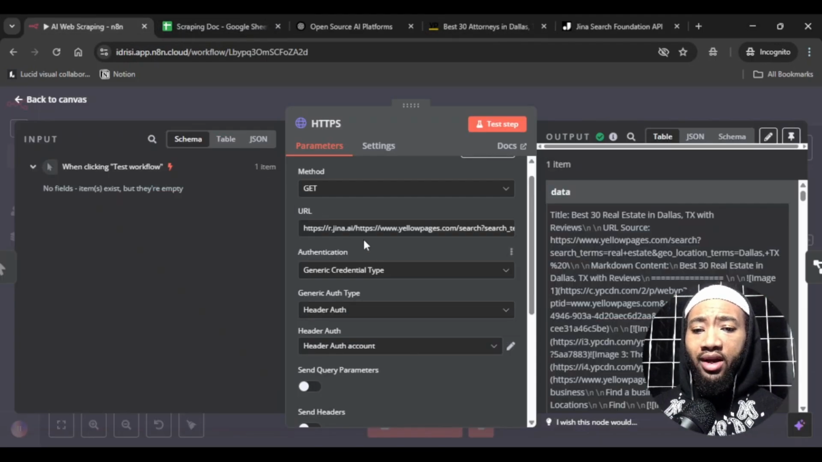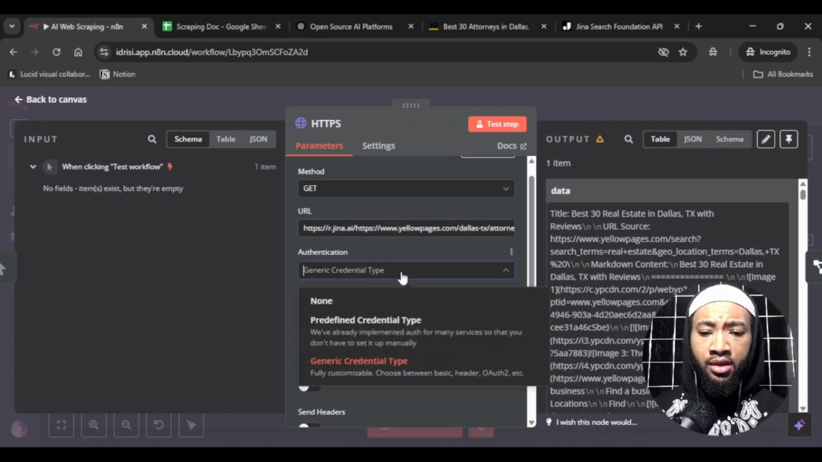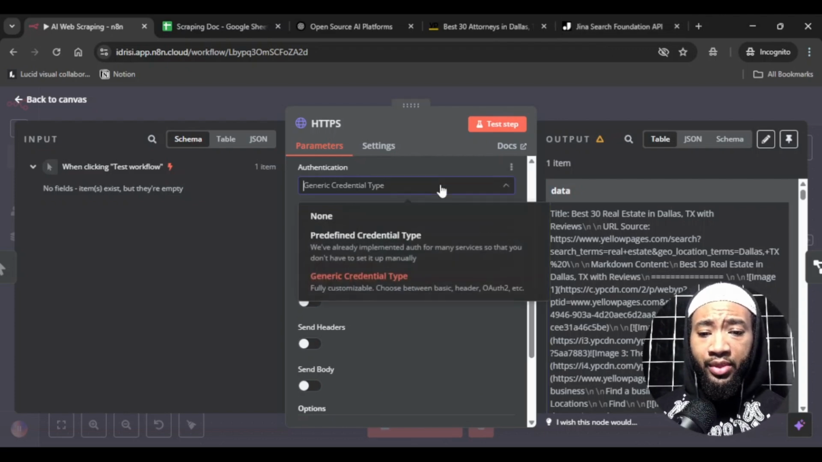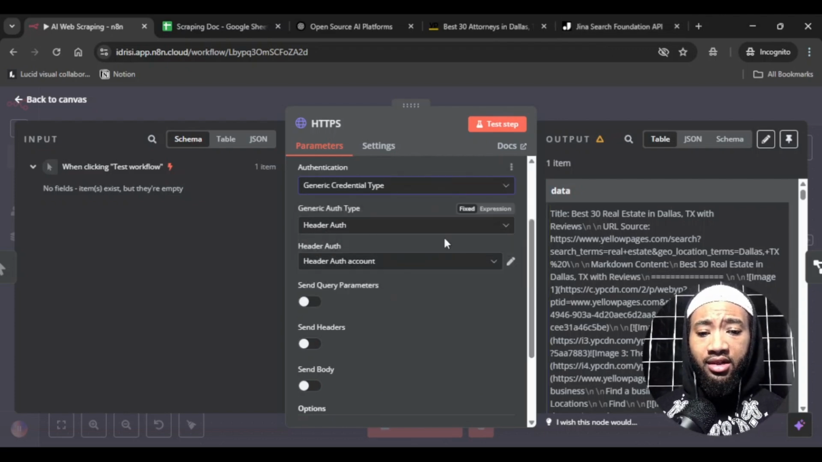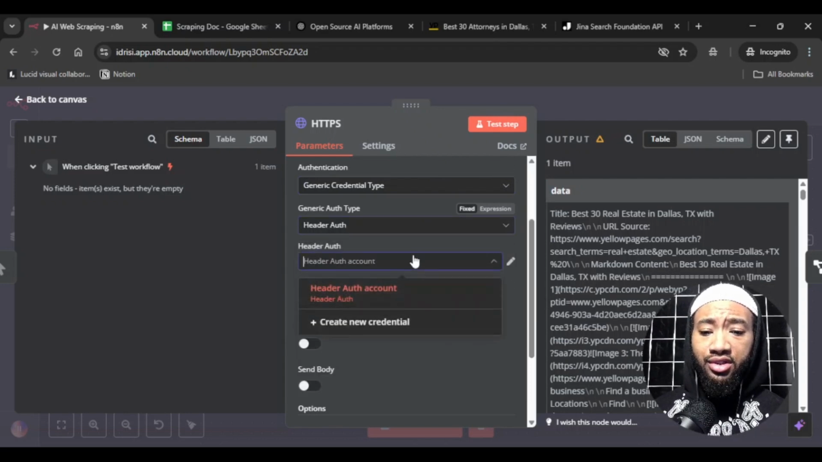So after that, you go ahead and place the URL which you just obtained here. And of course, since this is a new node, Jina AI has an API key which we're going to need. So essentially what you're going to do is set up a generic credential type, set up header authentication, and then make a new credential.